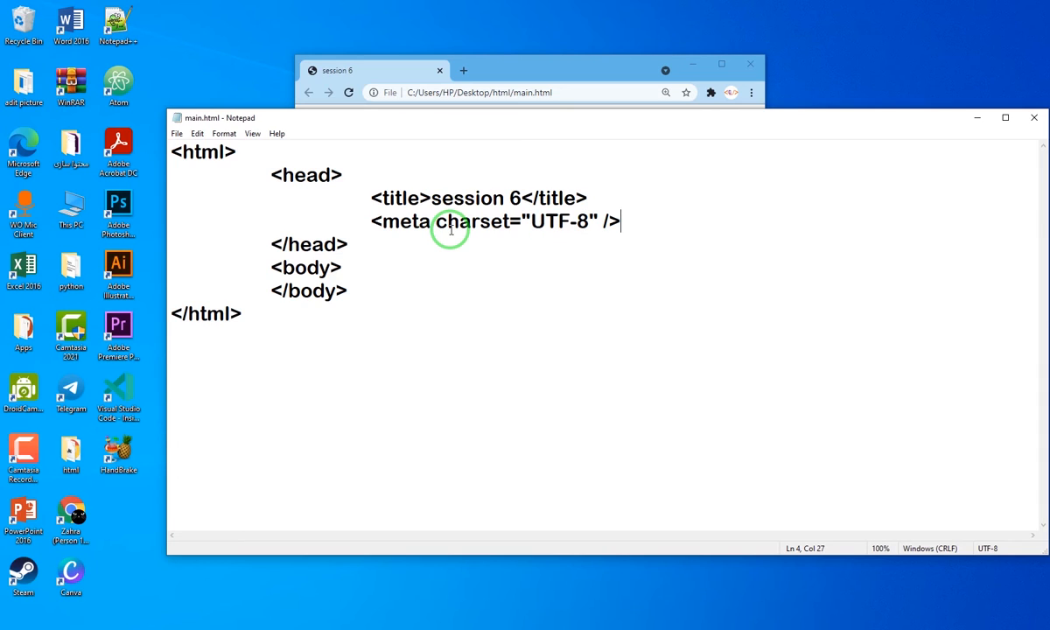Okay. The next attribute is the name attribute. This attribute is very useful. Alright, this attribute, slash, close this tag meta, and next I write this attribute. Okay, there are a lot of values in this attribute.